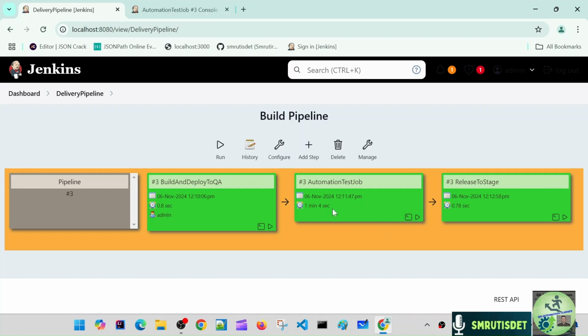Okay, so if you see, for the third invocation, like I ran it 3 times, right? First, second, third. For the third run, build and deploy to QA was successful, it is already done. And then the automation test job got invoked, and it took 1 minute and 4 seconds. Okay, after that what happened, then release to stage. That is also an echo statement that took 0.78 seconds.